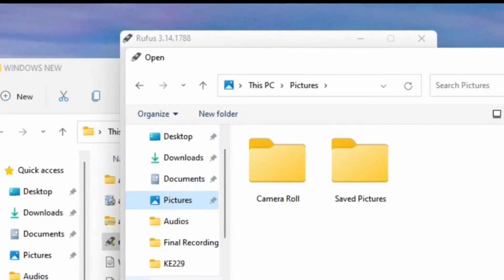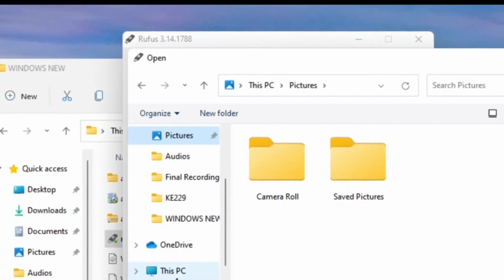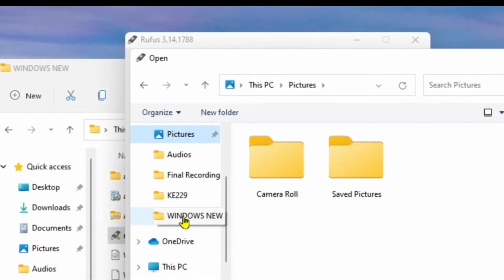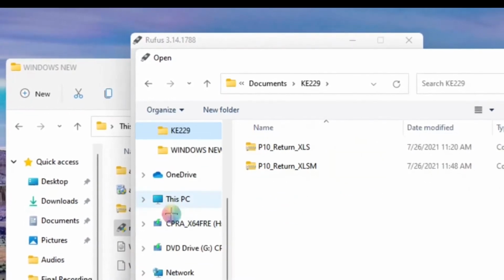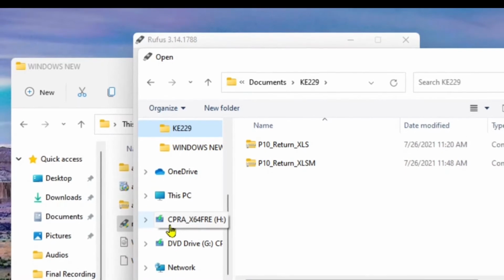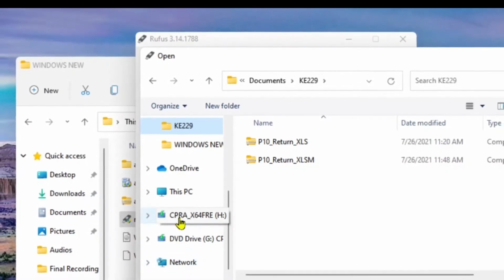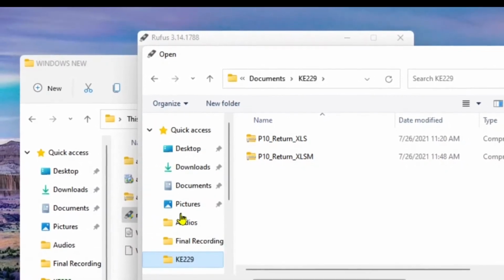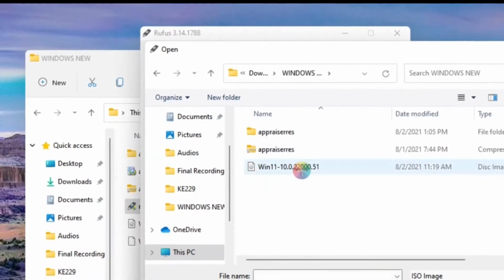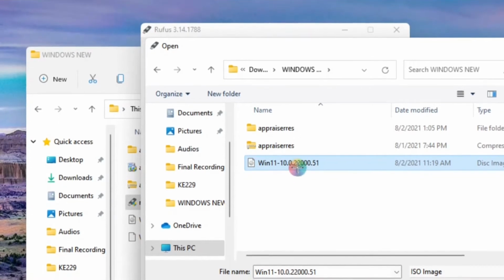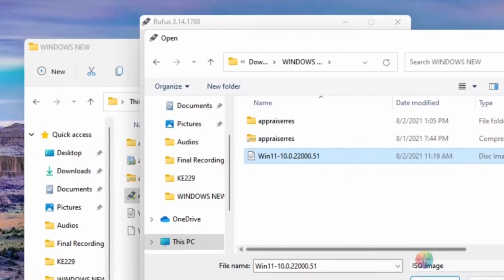So here you can go to where you have saved your file. My file is in Downloads. Let me see where Downloads is. Downloads, that's where my files are. So here I want to pick this one. This is the one that I want to select.